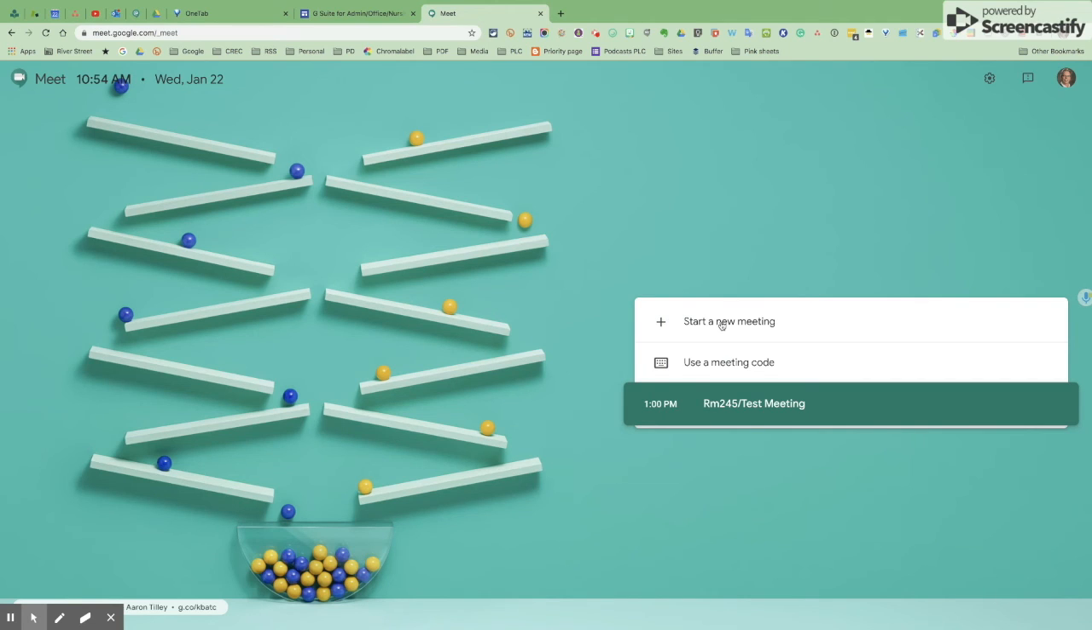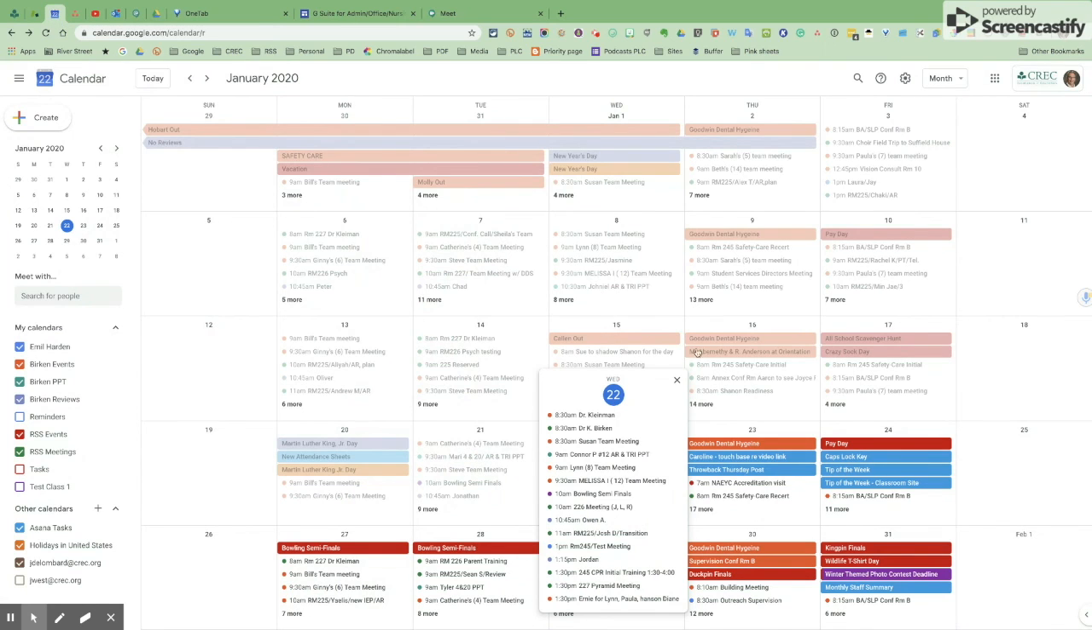Google has a great video conferencing option. Yes, we've used GoToMeeting. Yes, we've used Skype for Business. All of those things are out there. We can use them. They have more features, but we just don't often need those features. So this is the quick and easy way to get a video conference going right from your calendar event.